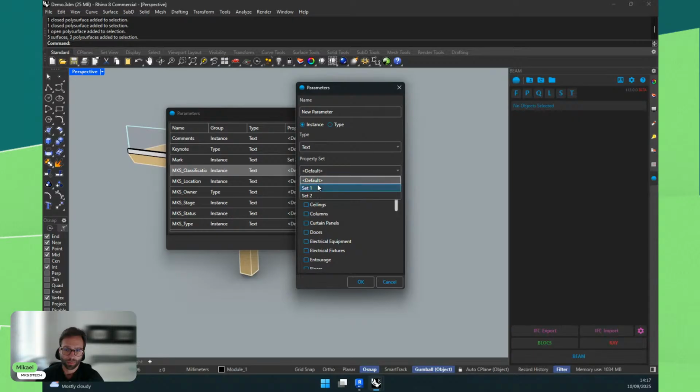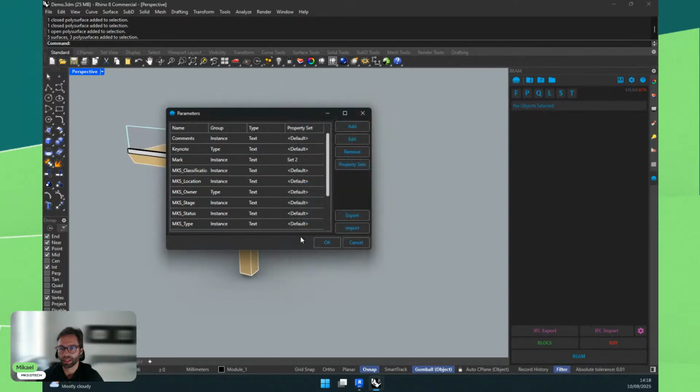Next, I can define the property set, which is also specific for IFC, so it's kind of a grouping of parameters. And importantly, I also can check which categories these parameters will appear in. For example, if I want these parameters to be only available for ceiling families or ceiling and curtain wall, curtain panels, I can do so. In this case, I will just say, make it available for all families. Okay, so as I click OK, it will appear in my list. So I have my new parameter, instance, text, and assigned to set one.